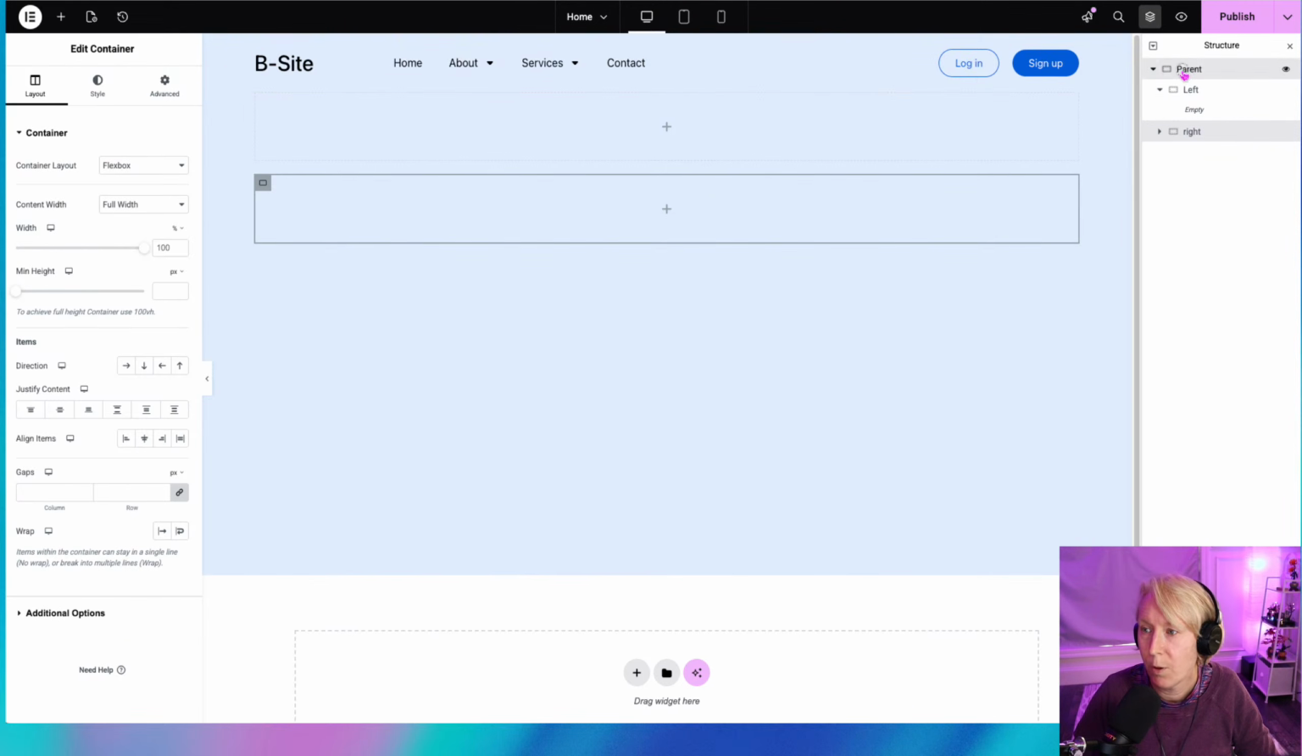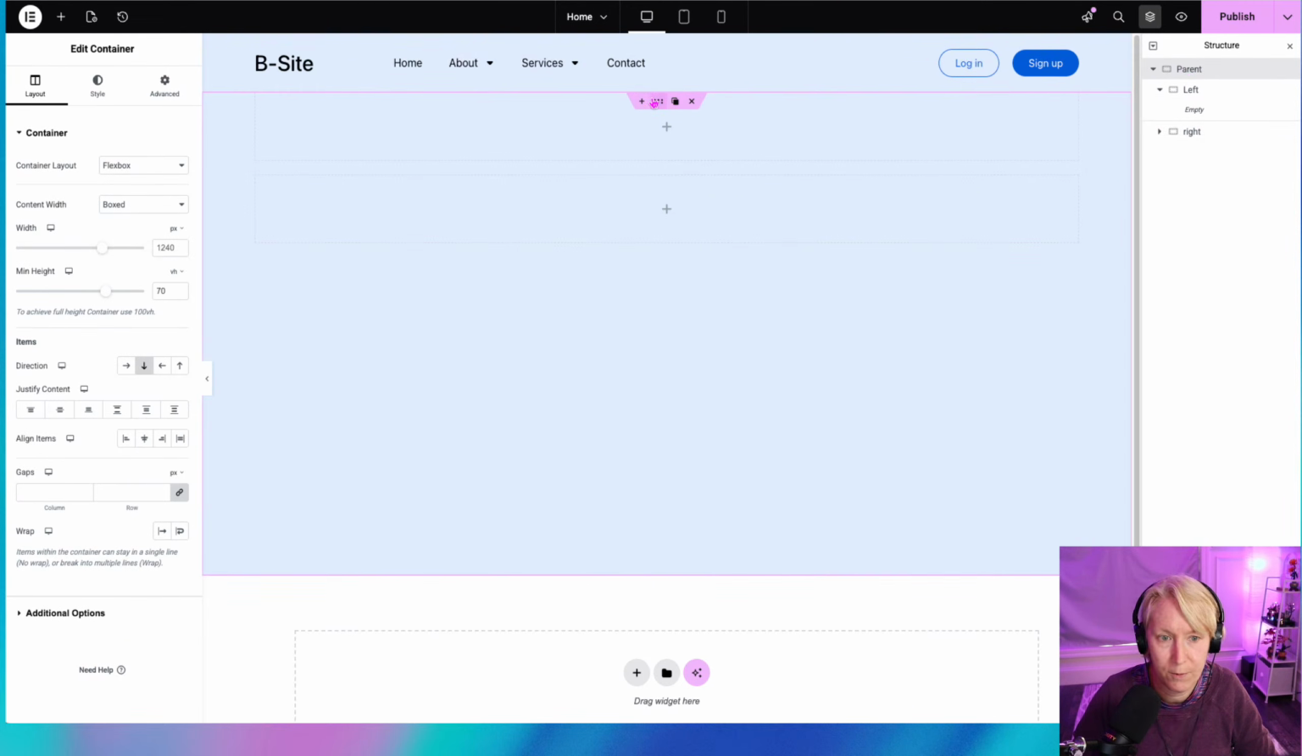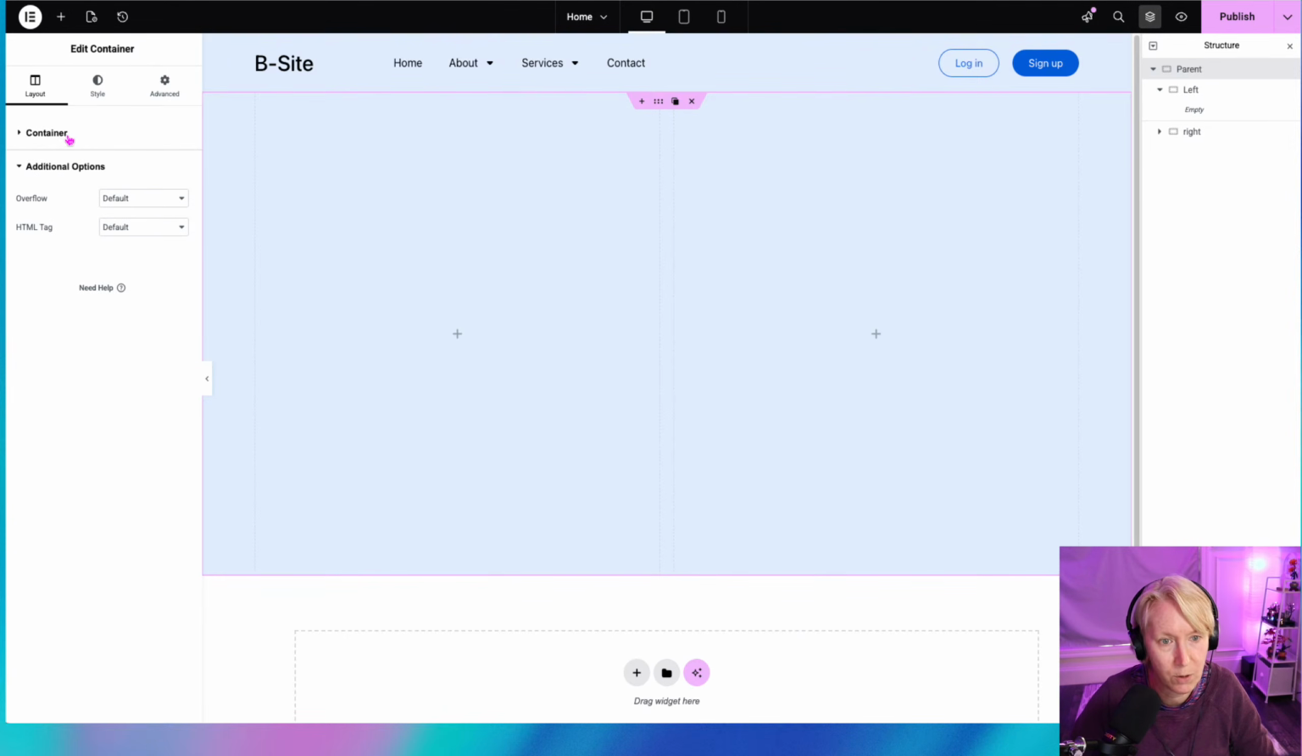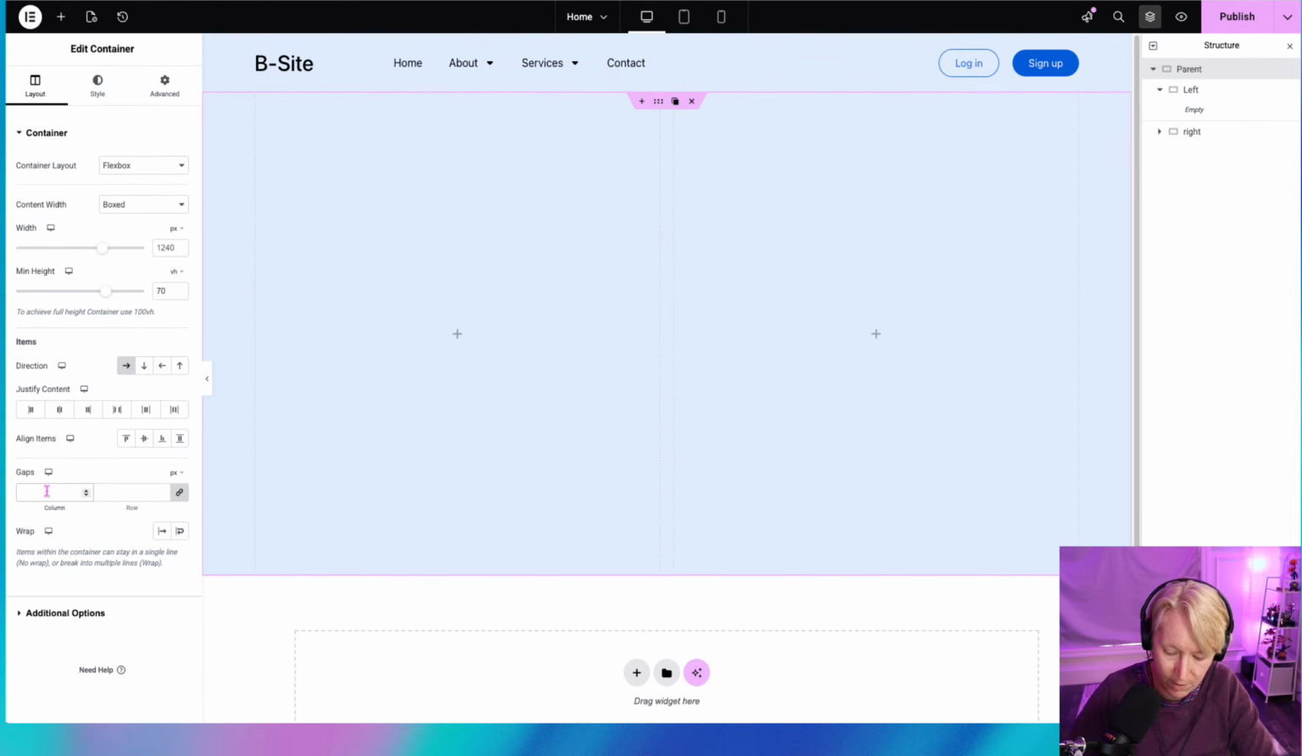Then I have to go to the parent container and I have to right-click, edit the parent, make sure I'm on the parent, and we need this to go that way. Okay, good. Now I need to go to additional options. Nope, that's not it. Gaps, 0. That makes me happy. Publish.